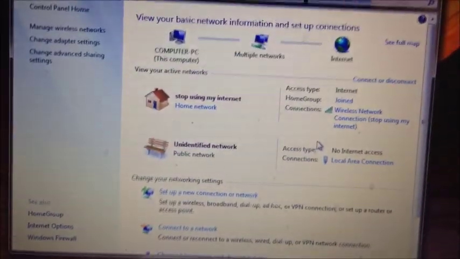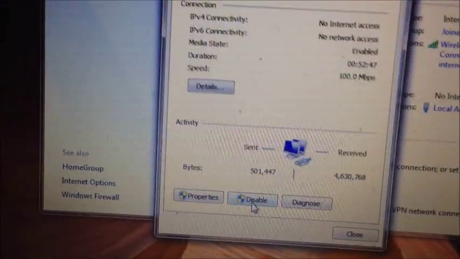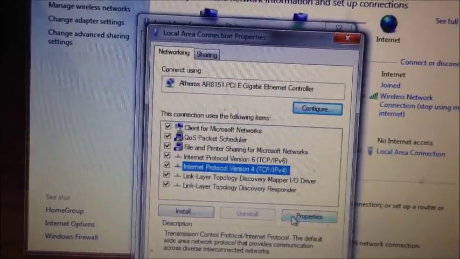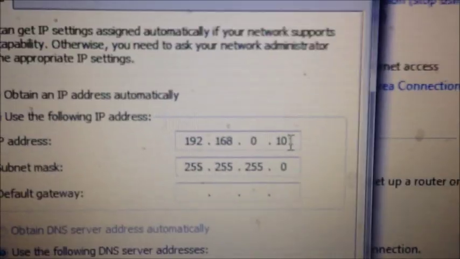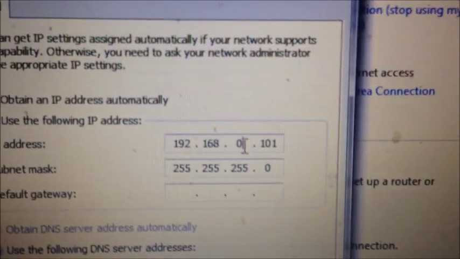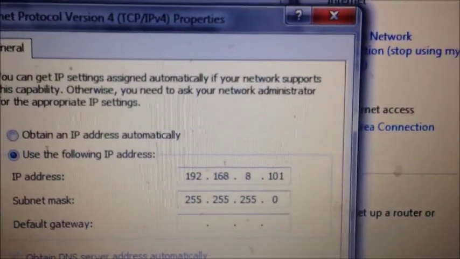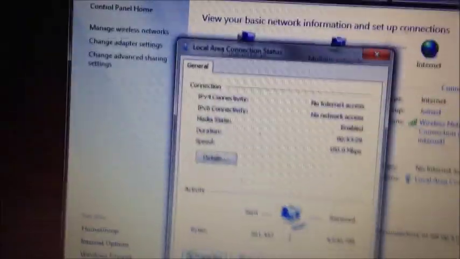Say open network sharing center again. Go back to our LAN cable settings. Properties. Internet Protocol 4, properties again. And now we need to change this because we just changed it on the Avalon unit, okay? So change that to an 8. So that's 192.168.8.101. Click OK. Click close. Close.